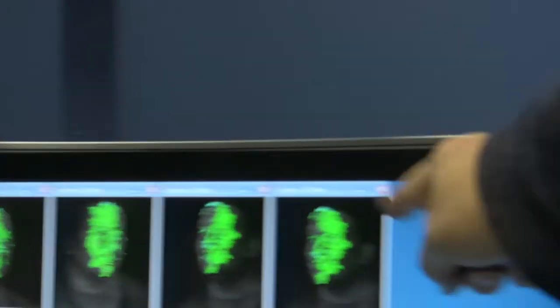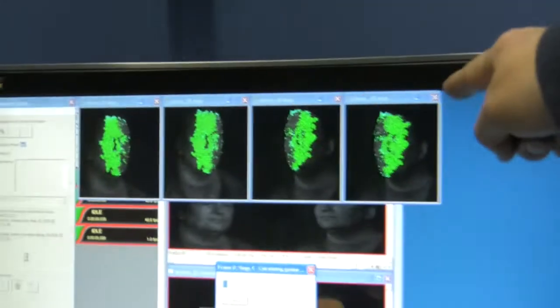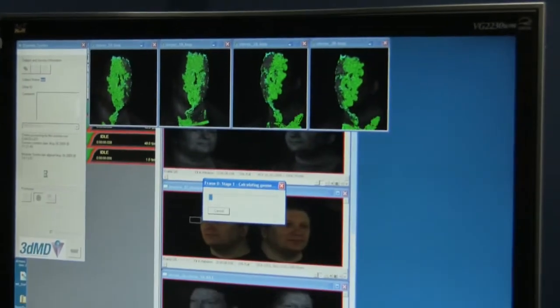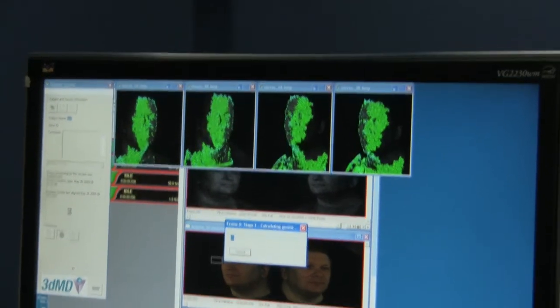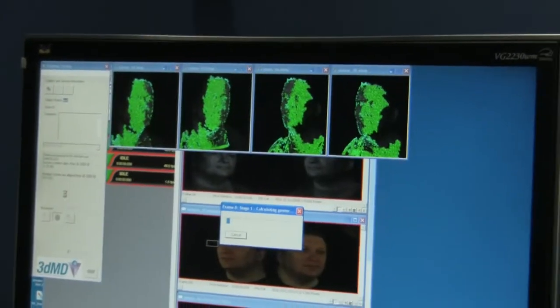Okay, you can get out now. You can see it working if you want, or not working, as the case may be. So now it's doing this search for the mesh. It's searching for correspondences between frames from the two cameras.